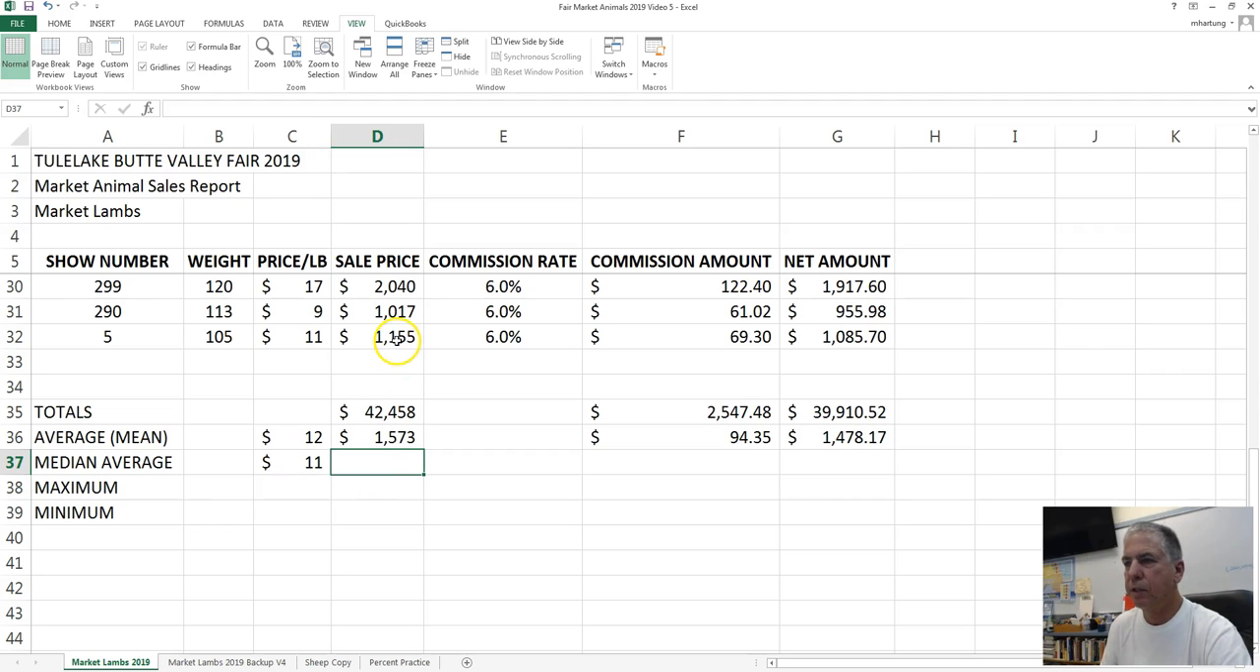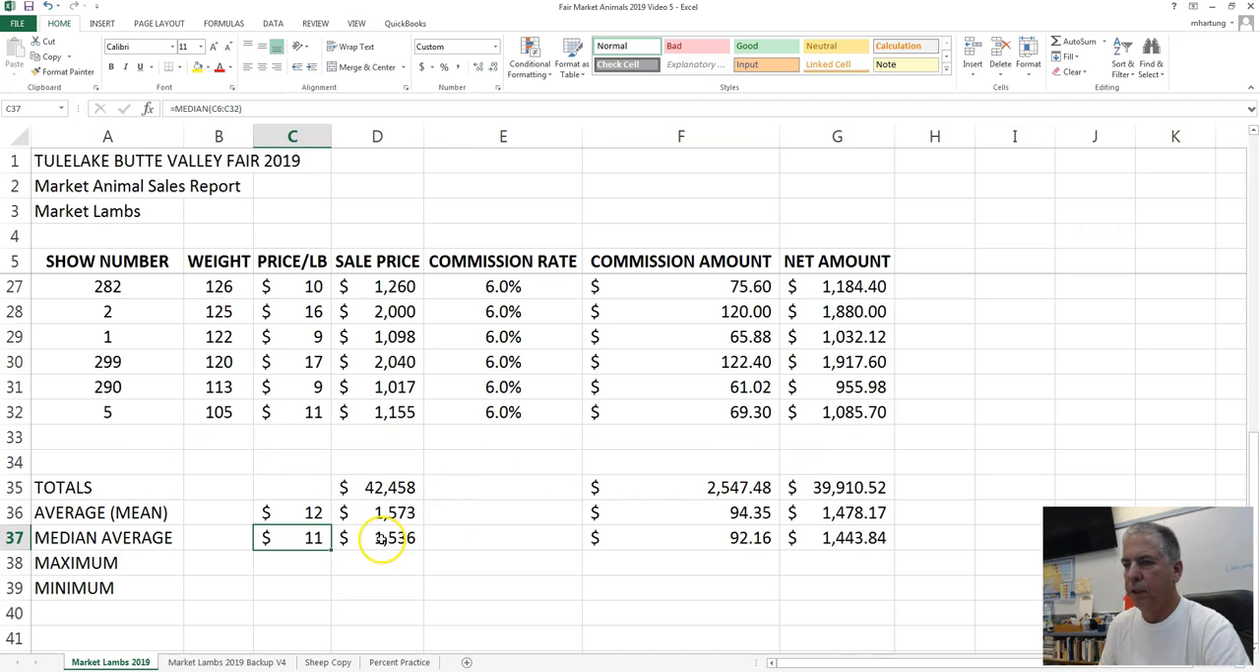Let's do the same thing for sales price, commission amount, and net amount. Go ahead and calculate the median average for those three. Now hopefully you ended up with some numbers like this. You may need to go in and increase your decimal places so that you get the 16 cents. It may have rounded yours down. This one may have rounded it up. So go ahead and increase that so you get the exact amounts that I have here. Let me know if there's any differences.